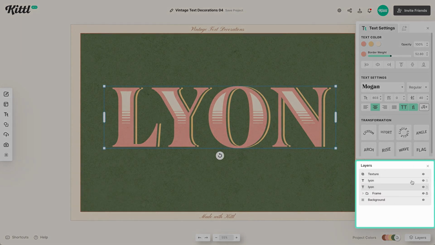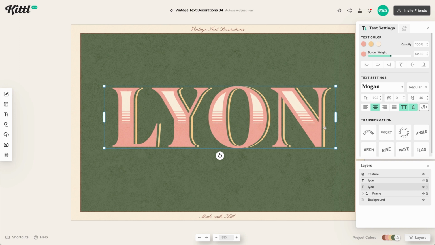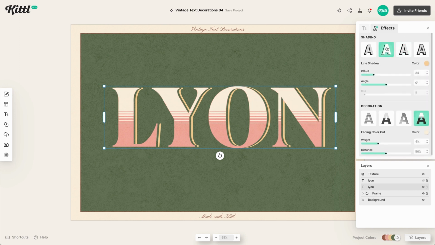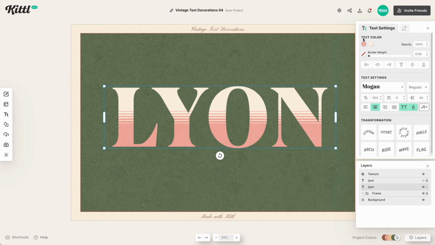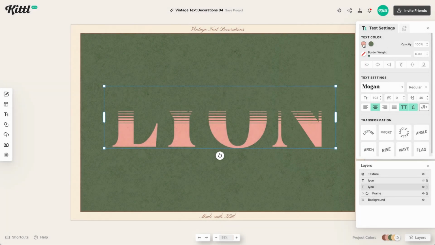And then what I'm going to do is turn off this top layer. So I'm going to hit the little eye, turn it off and lock it. So now we only have the backward text, the background text going on. So we don't need any line weight and we don't need any shadow or crazy color. So let's change that cream to the background color because I want it to just be like it's gone.